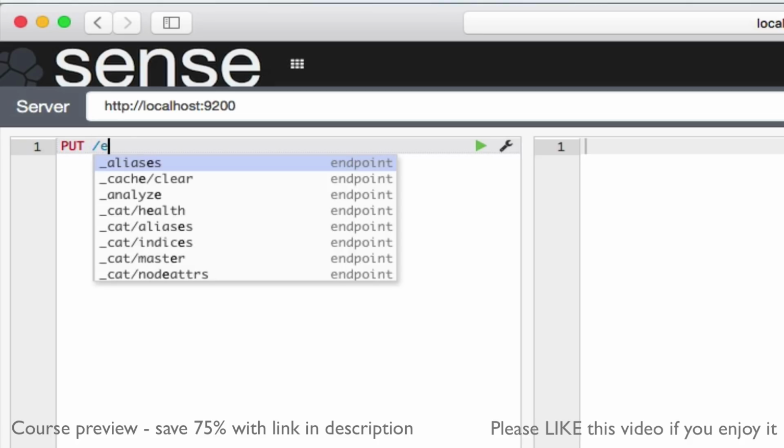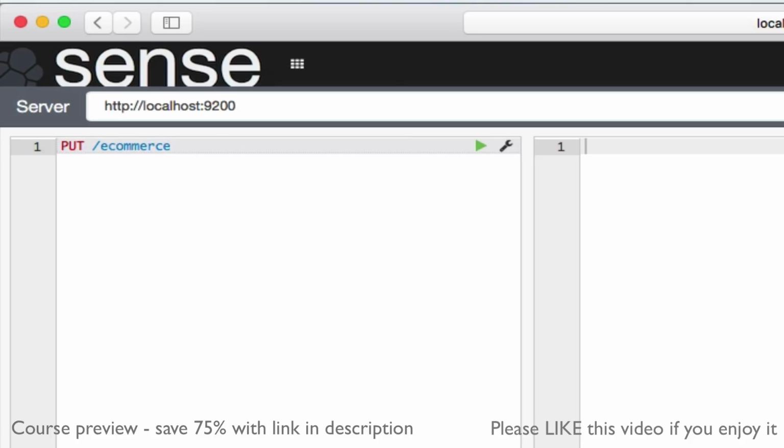I'll write /e-commerce because I want to create an e-commerce index, because I'm going to simulate creating a web shop in this course. Now, before I issue this request, I just want to mention that this command is translated into an HTTP request that uses the HTTP verb put. So while I'm using a relative URI, you would have to use a fully qualified URL when using curl or when connecting to Elasticsearch in an application.